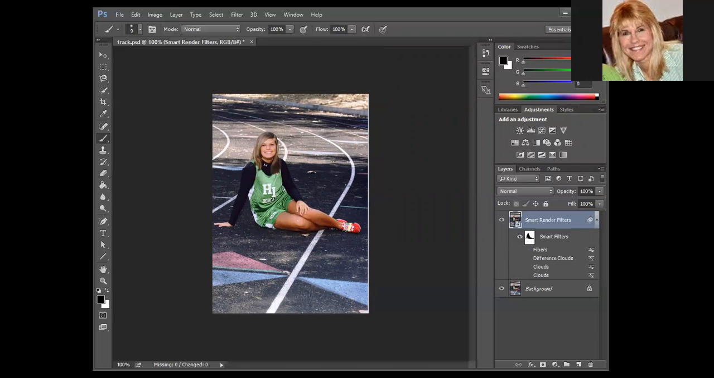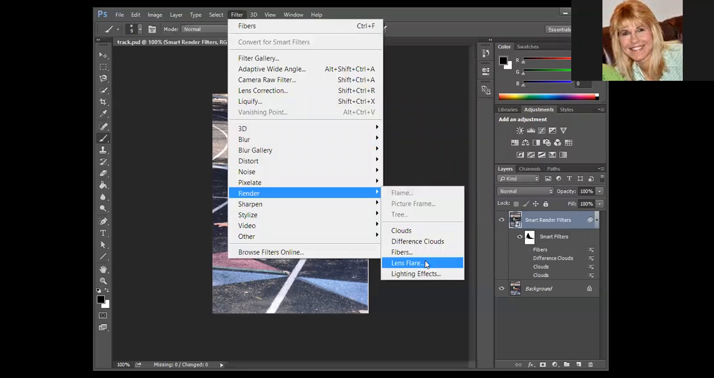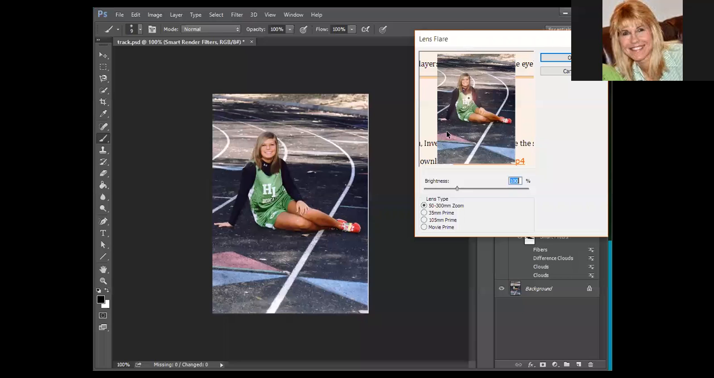And we are going to do a lens flare. Now there's several different ones. And you see that little plus sign? That is where the flare originates. I'm actually going to put it back here in the light area. And you can see you can adjust the brightness.